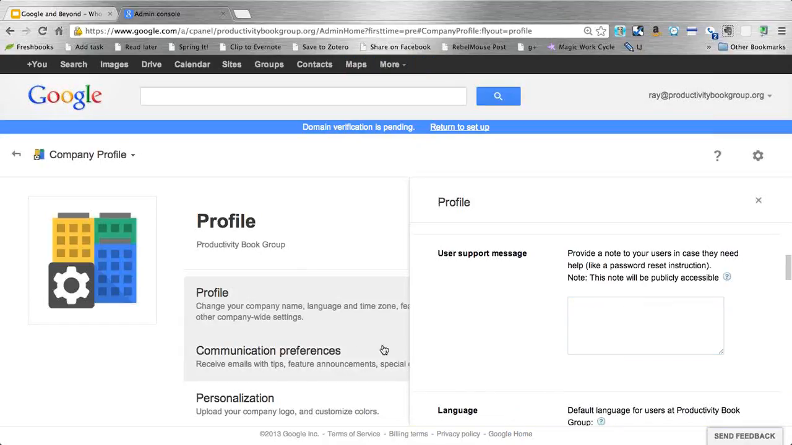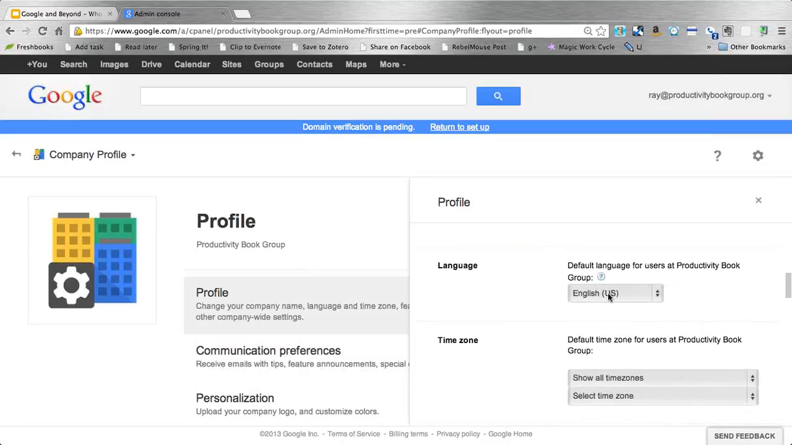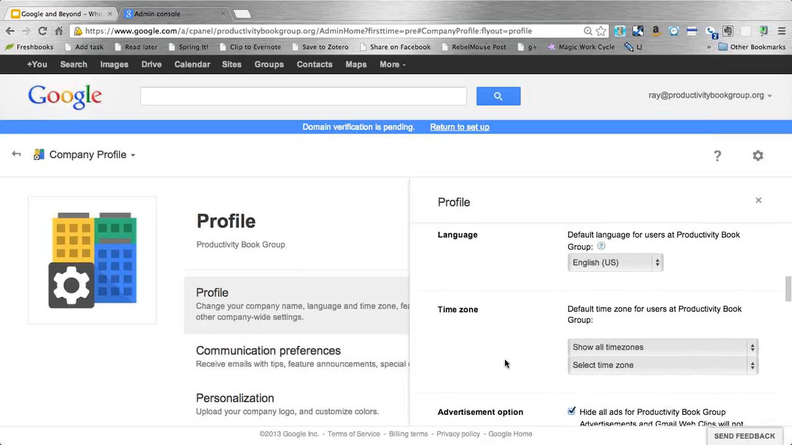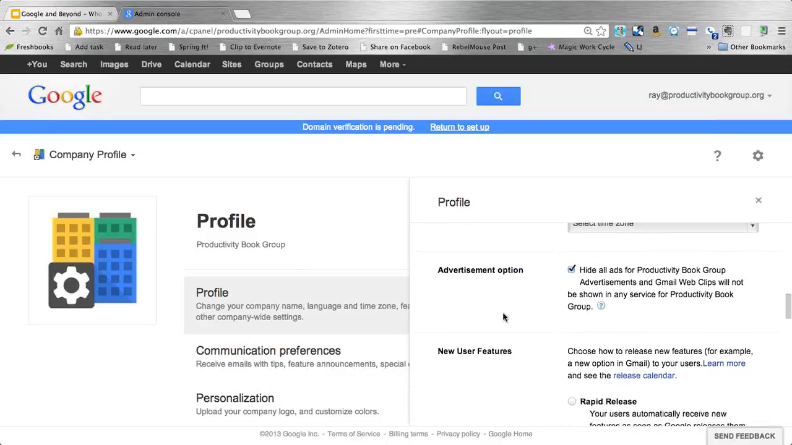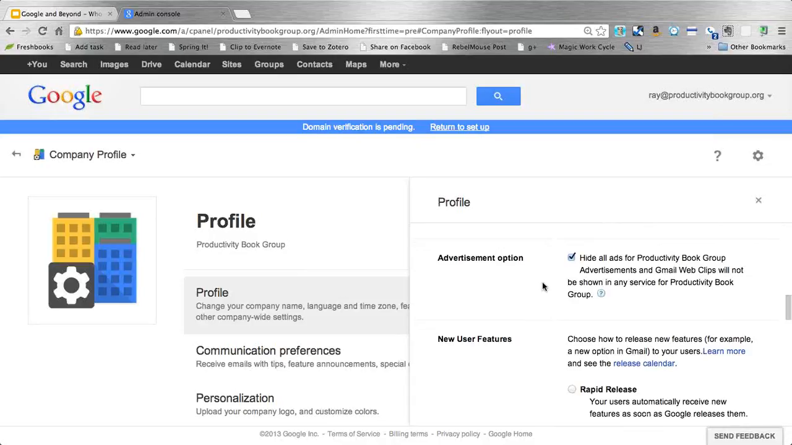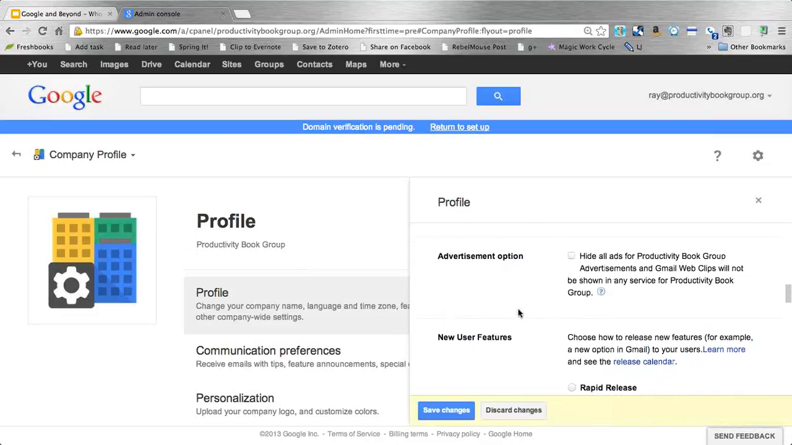Okay, so you have the ability to change the default language of your services if your practice is primarily not in English, and you can set your time zones. You can also choose whether to turn advertising within the system on or off. I would probably turn off the advertising if I don't want my staff to be advertised to within the products. I would just turn them off.